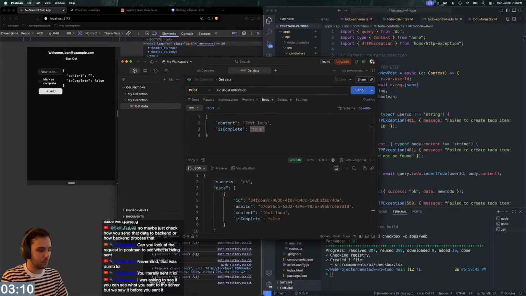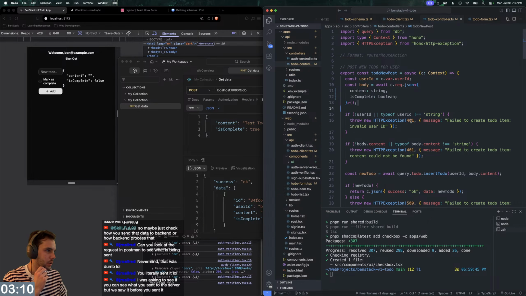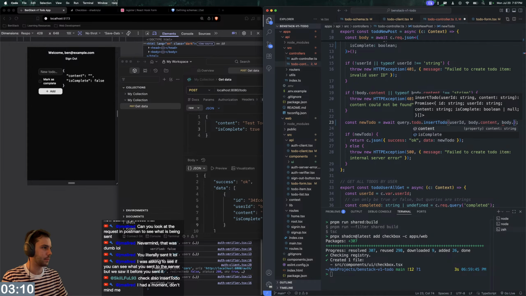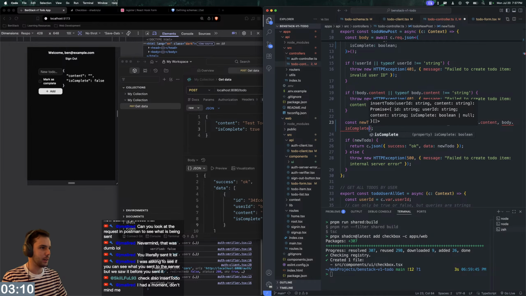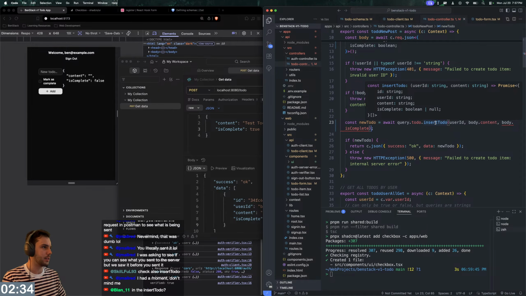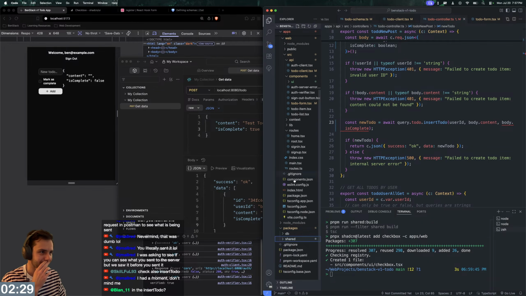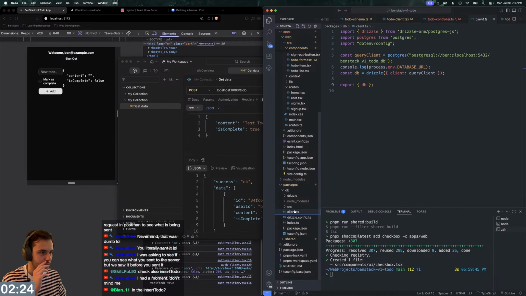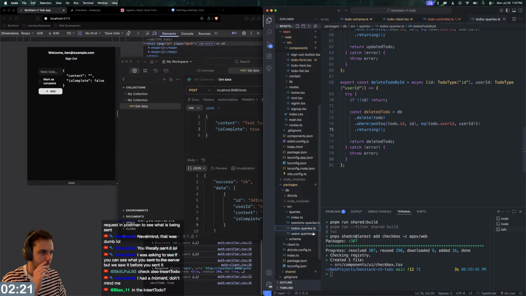I think it needs to be sent without it, like as this, right? But then it's still saying is complete is false. Oh, because I'm not actually passing anything to the new to do. That's why. Insert to do. User ID content. And then I need to update the database. Oh, shit. Okay. That's why. Yep. It is blank. You're right. It's the wrong, the query's all screwed up.